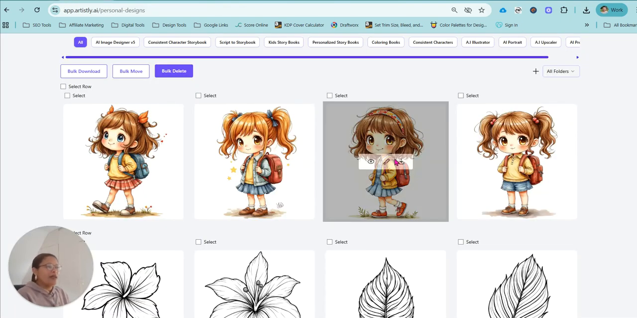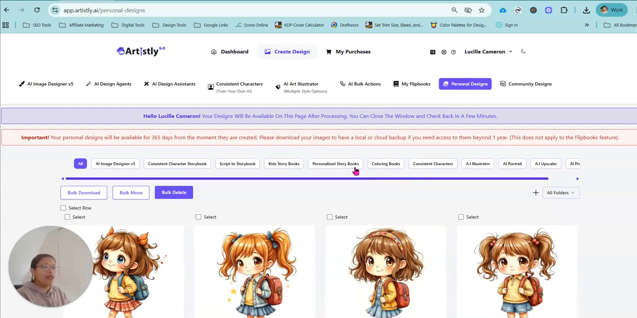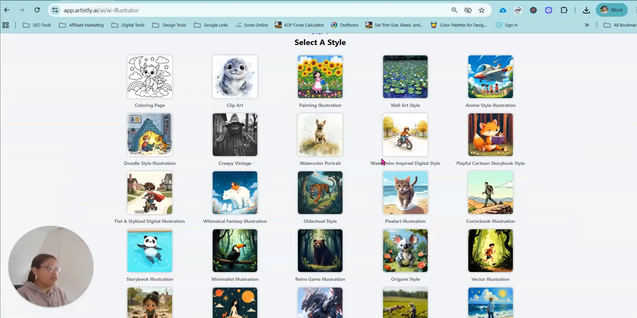No surprise here. My software of choice today will be Artisly, which is version 5. I'm going to go to AI Art Illustrator, and I'm going to use the digital watercolor inspired style.